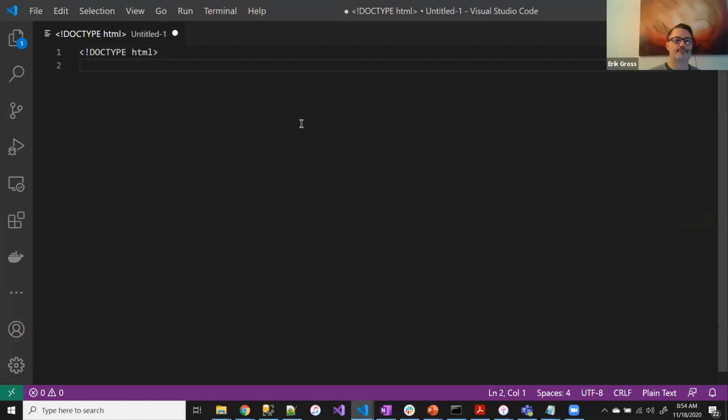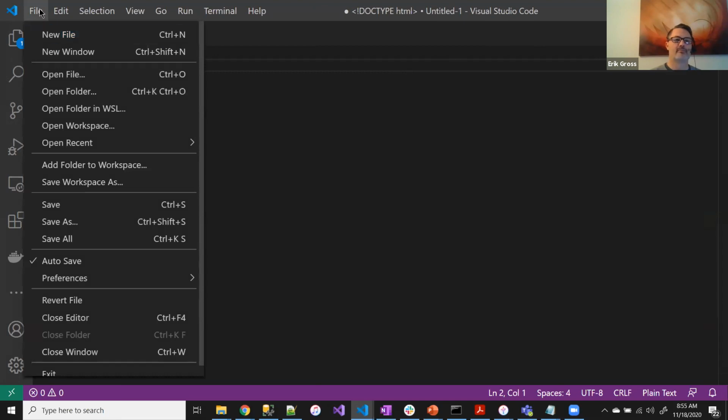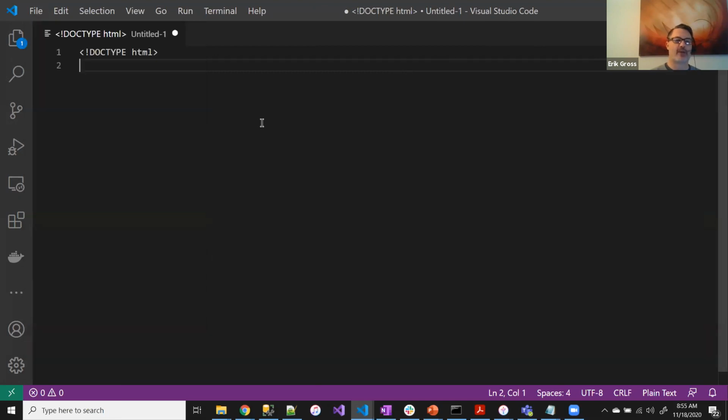Then it's HTML. Eric, our participants should be typing this themselves as well. Absolutely. Start coding, guys. Literally just open up Visual Studio Code, do file, new file, right there, and just start typing.